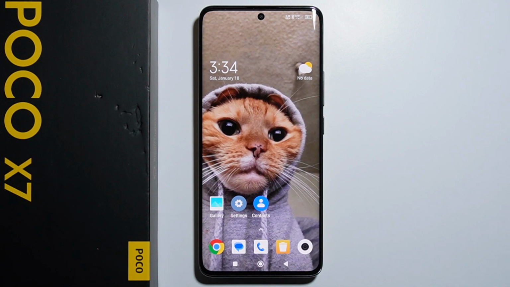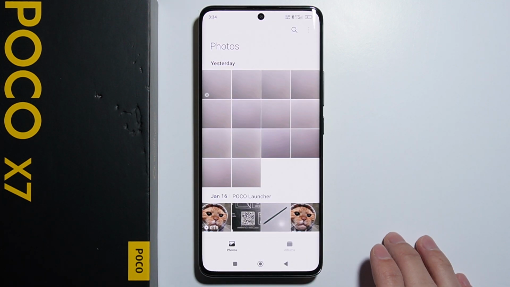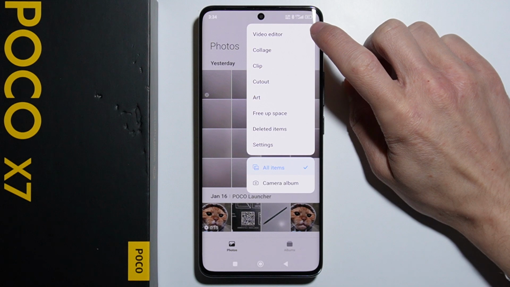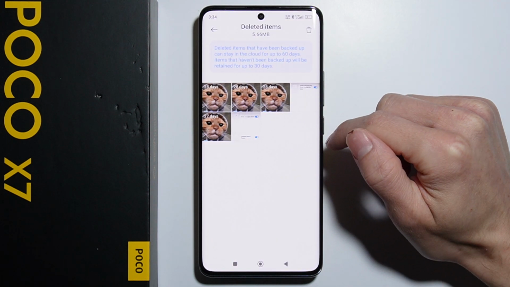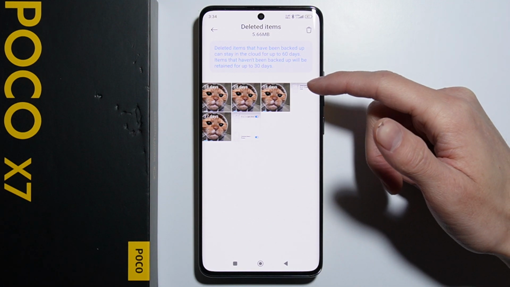Hello, to recover deleted pictures on your Xiaomi Poco X7, first of all you have to go into this Gallery application, and right here in this top right corner we have three dots. We have to press it, and here we have Deleted items. So we go in here, and here are all the items that have been deleted in 30 days.